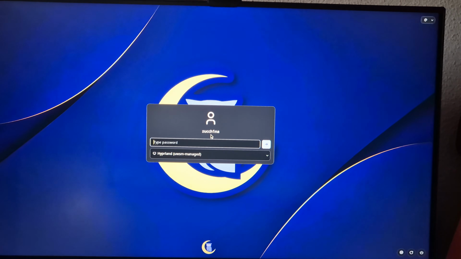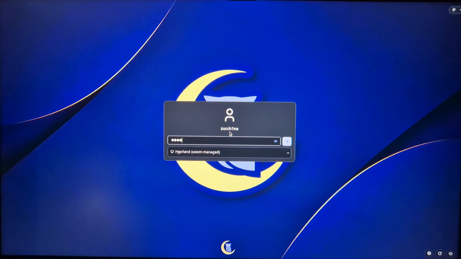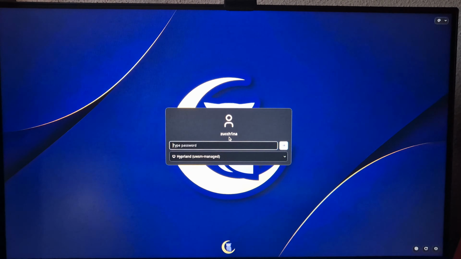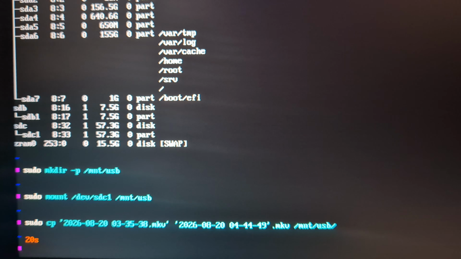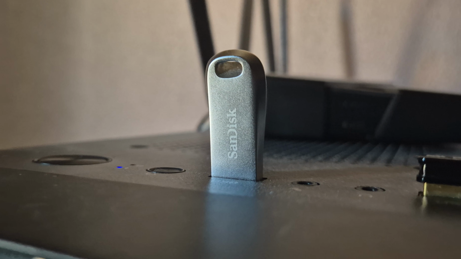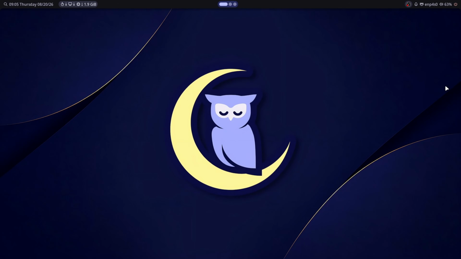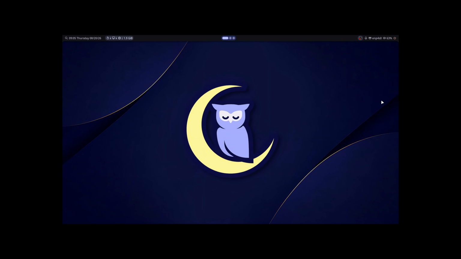Okay, so I may have made a mistake. If I put here my password, enter, well, I come back here. That's probably because I deleted the shell. Not very smart. I couldn't get back into CachyOS, so I just opened up the terminal and right now I'm copying my video files to this USB right here. Maybe ricing just isn't for me. I reinstalled CachyOS with Hyprland and we are back here. I think that's enough ricing for today.